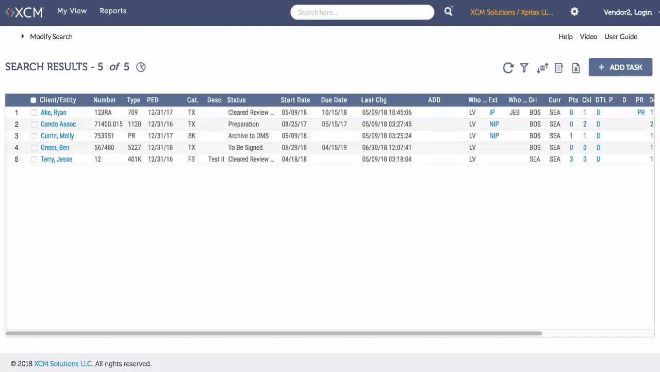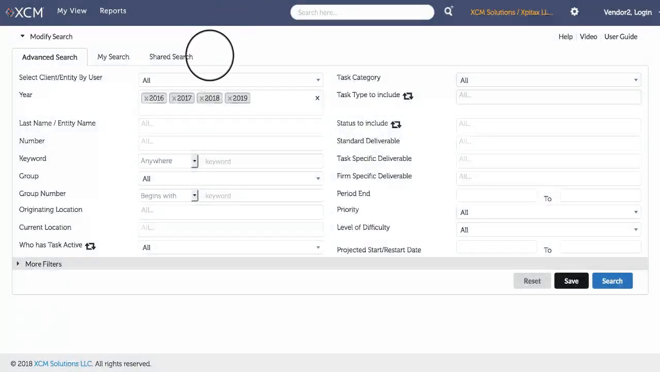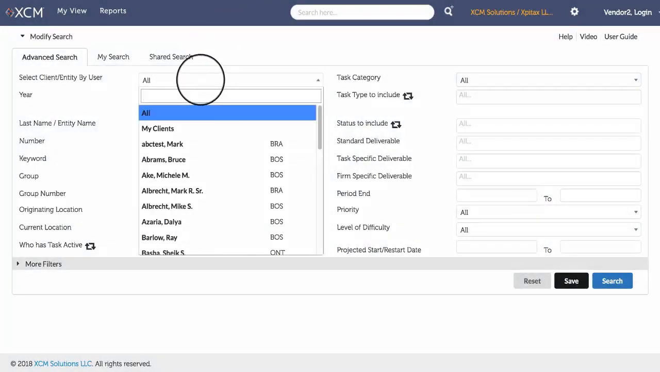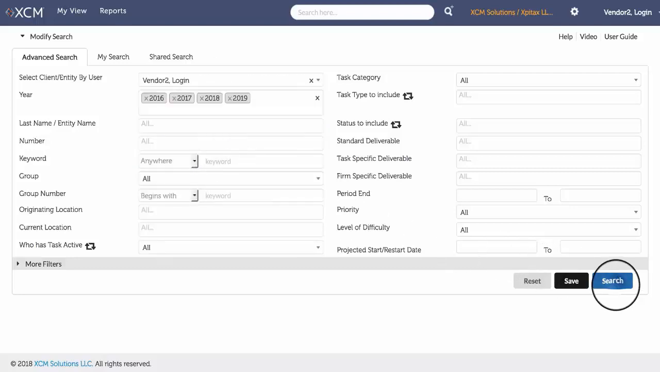This filter will bring up the list of tasks that are currently on the vendor's My View page. If I were to log into the vendor's XCM account, this would be what I see on the My View page. You can do this for any of the XCM users of your firm. Let's see what happens when we input the vendor's name in the Select Client by User field instead.